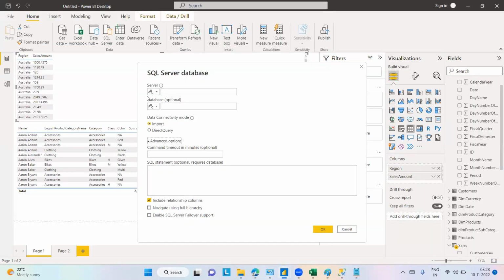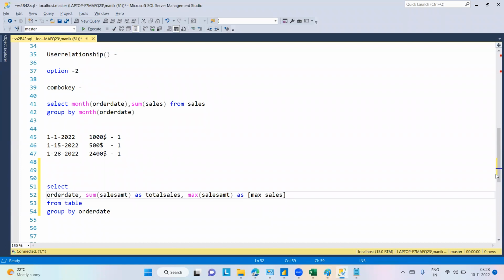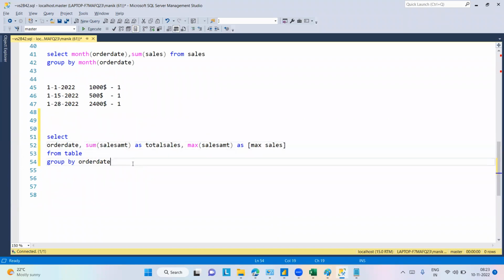When you connect to this SQL Server database, we have these 2 options, import and direct query, and there is another option called composite model. The composite model is a model built with some data sets using direct query and some data sets using import mode. Then that model is called a composite model. Okay, remember this.